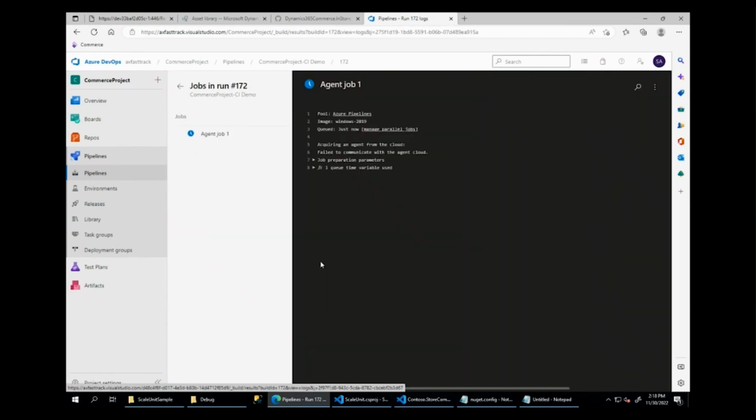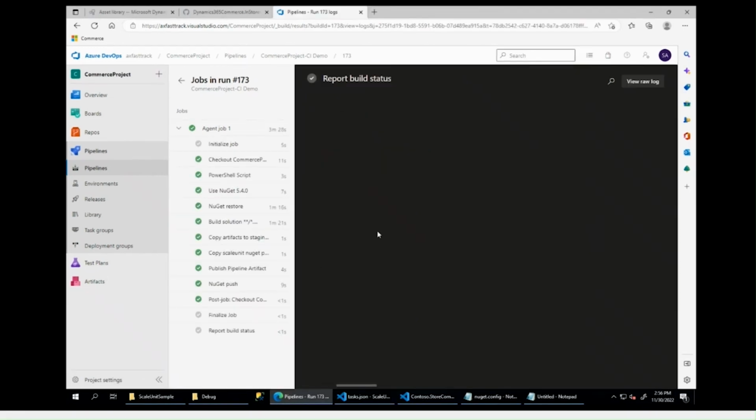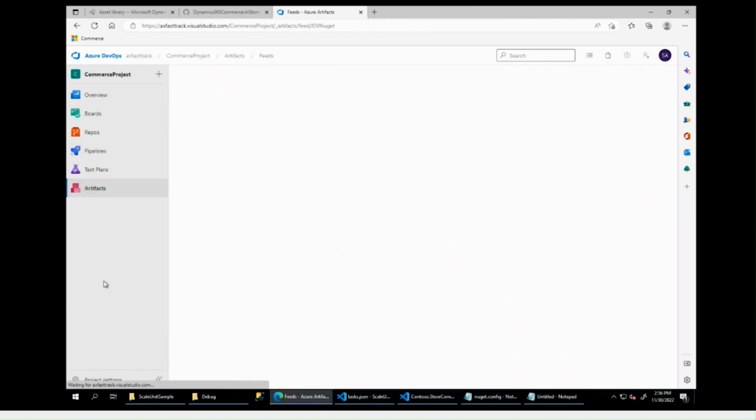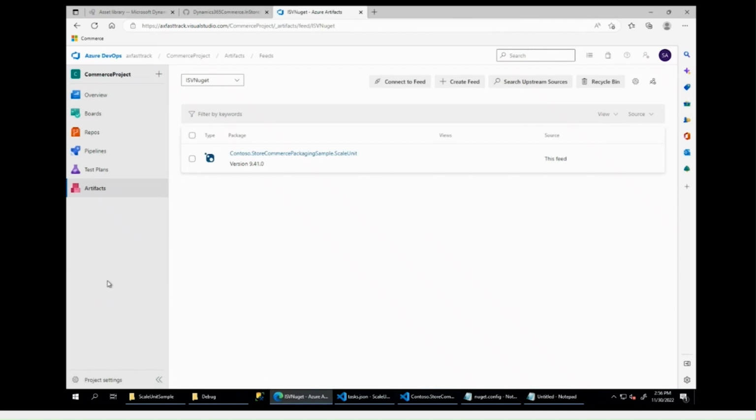We will wait for the build to finish. Build is now complete. Also verify, before you push the changes to the Azure Artifacts feed, that you give the permissions to the build service as a contributor. Once that is done, let's go to Azure Artifacts and see if the package has been published. Yes, we can see that the package has been published successfully.